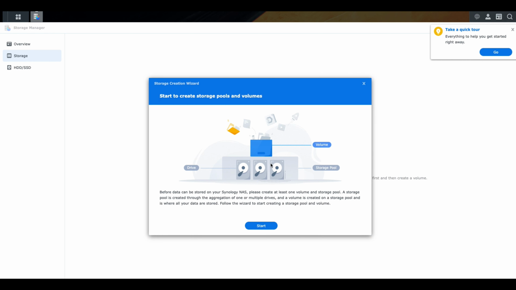It's basically showing us the visualization. These are the drives: drive 1, drive 2, and drive 3. The whole thing is called a storage pool, and there's a volume. A volume is where we store things. Before data can be stored on Synology NAS, please create at least one volume and storage pool. A storage pool is created through the aggregation of one or multiple drives. So the storage pool can have one or more than one drive, and a volume is created on a storage pool.